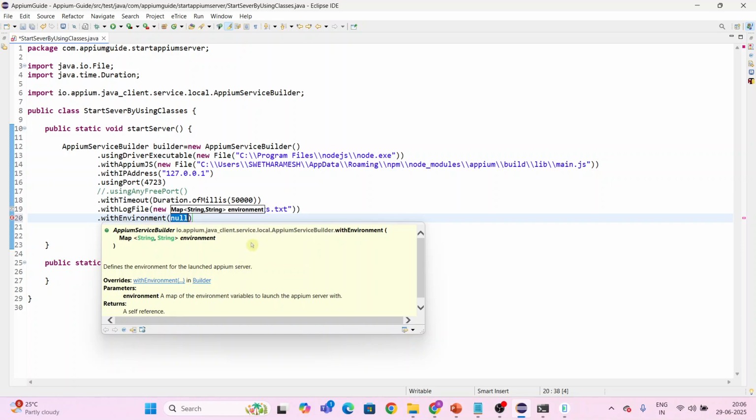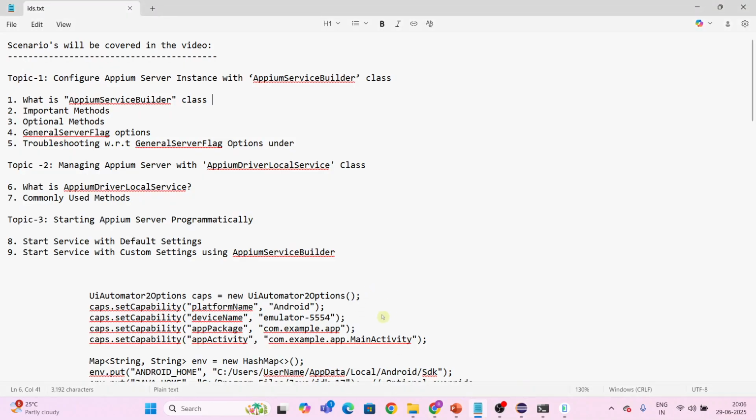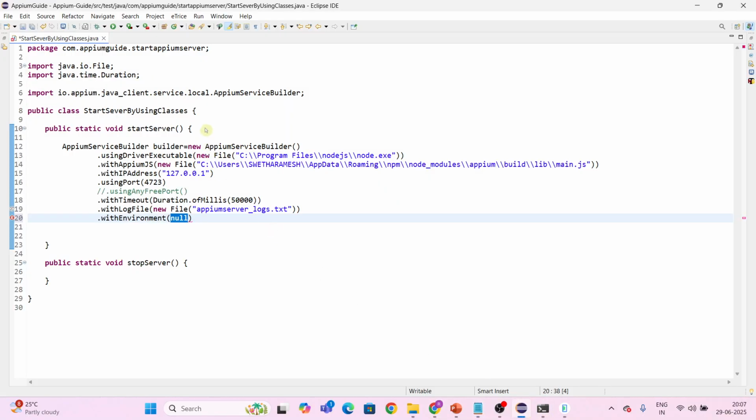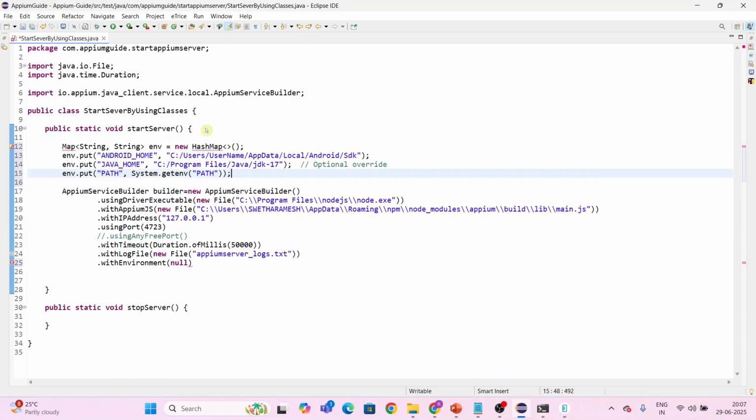So how can we specify it here? I have already created a sample code. This is the way you can specify the environment. You can see here ANDROID_HOME, JAVA_HOME. This path I can specify when you are launching the Appium server. This option is also available under this class. So copy this one and paste it here. I specified it here, so this variable I need to give here.